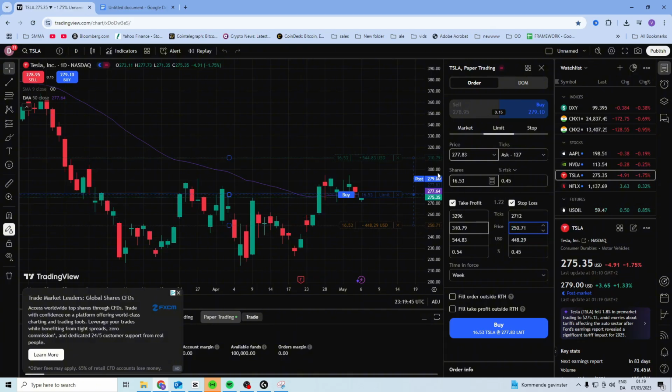Now you can see this will be my buy order. This basically means that when the price hits 277, which is this one, then my order will begin. If it hits my take profit, it's going to close my order and take the profit. If it hits the stop loss, it's going to close the order and take my stop loss. Then simply press buy, and if you want to make a sell order, you want to press sell instead, but obviously then these two need to be reversed.